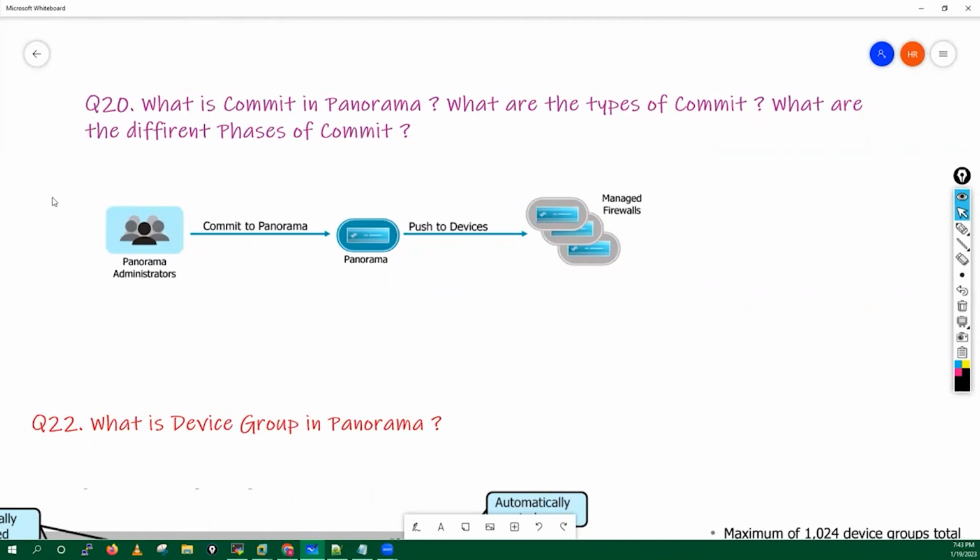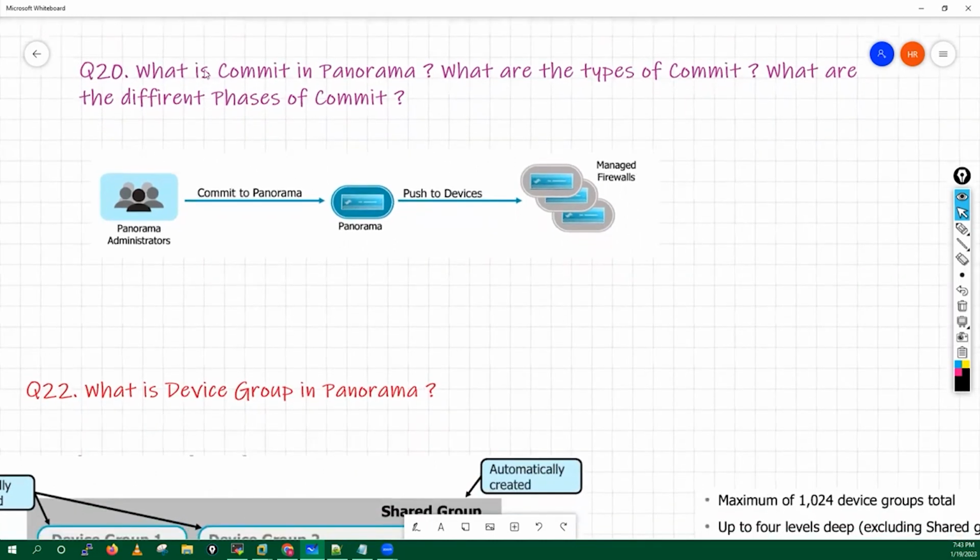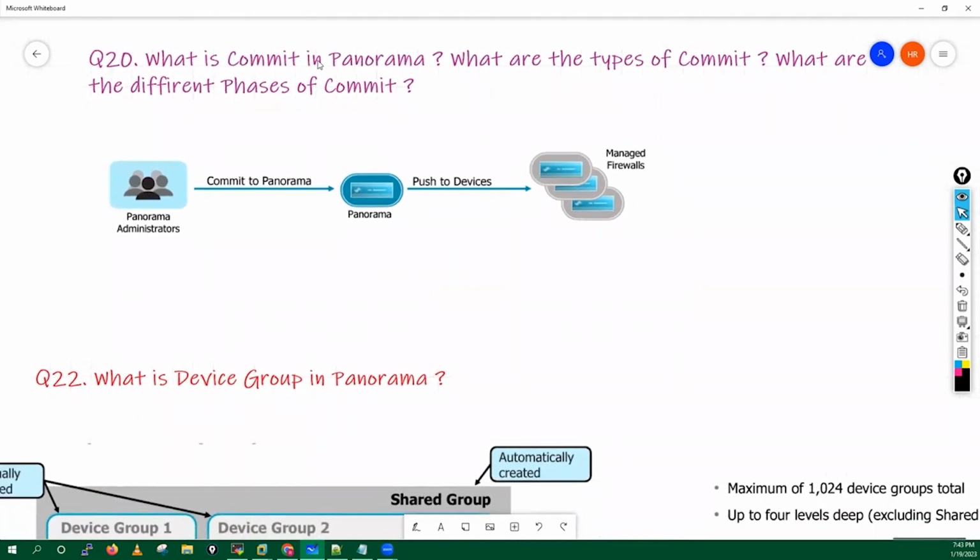Now, let's try to understand what is commit in Panorama, what are the types of commit, and what are the different phases of commit. So guys, everyone knows this if somebody asks what is commit. What do you understand by commit, guys? What do you think this commit is? What is it generally used for?